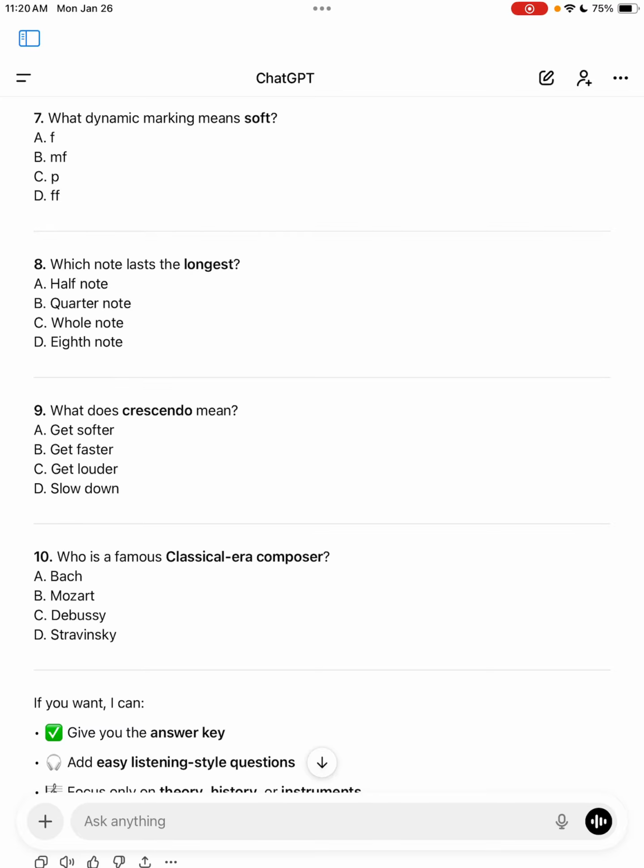Which dynamic means soft? Oh, yeah. Let me tell you this one. Dynamics is a huge one. I'm going to say piano.